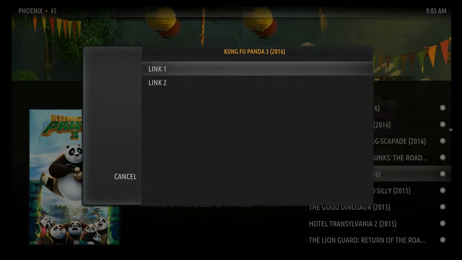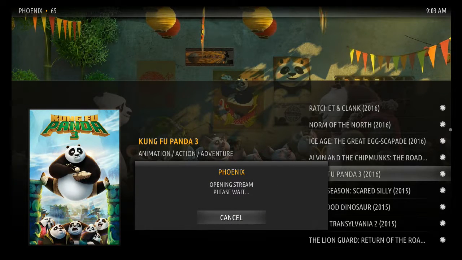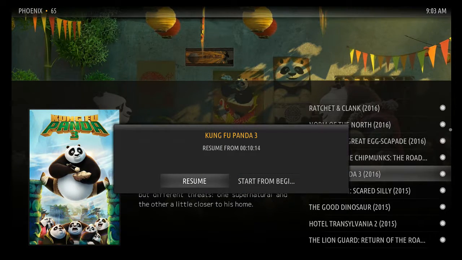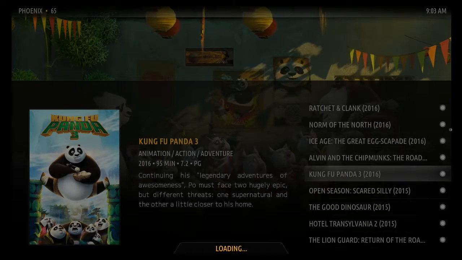This particular source brings up only 2 links. So you just click on one. And hopefully it will start up. Oh, yeah, we've watched this one already, so I'm going to resume it.